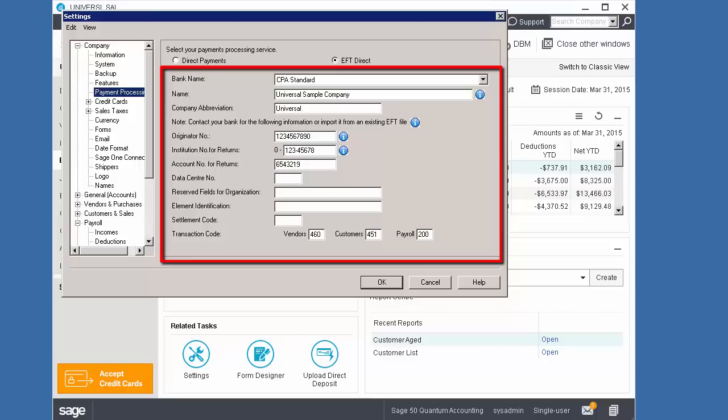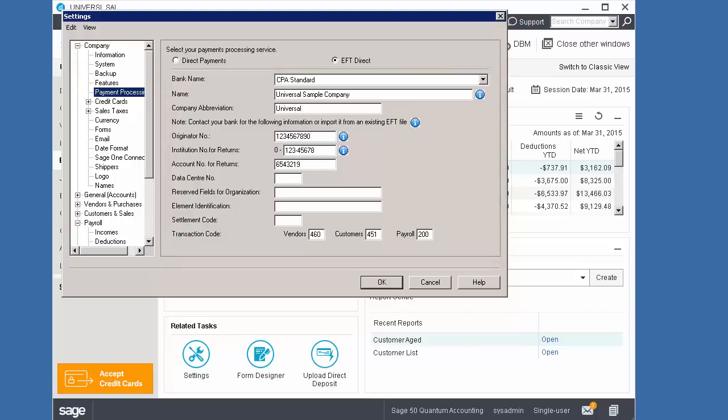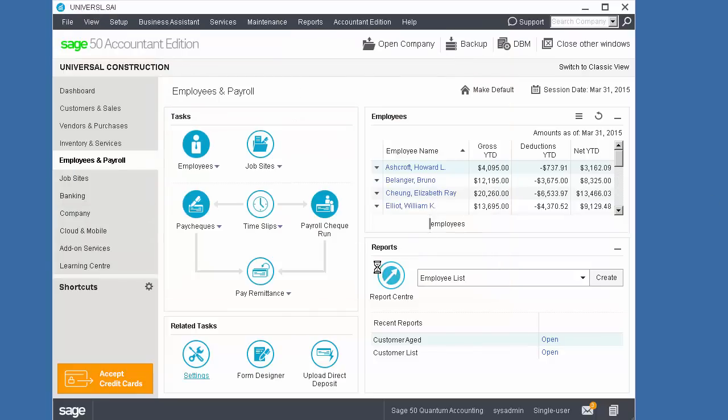We will select CPA Standard for our example. The fields to complete vary depending on the bank selected. We can now complete the rest of the fields with the information obtained from the bank. Let's save the changes. Once the company has been set up to use EFT Direct, you can enter the banking information for employees, vendors, and customers.